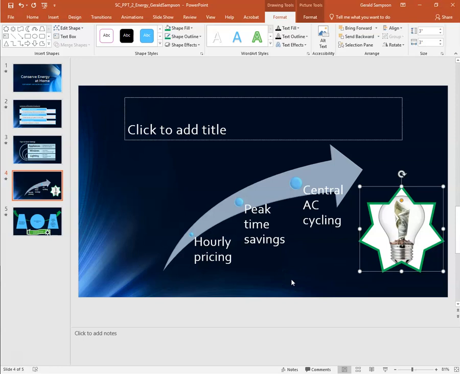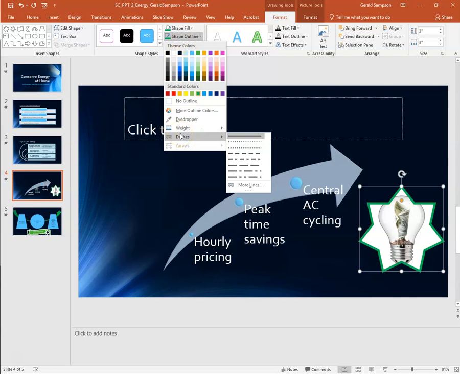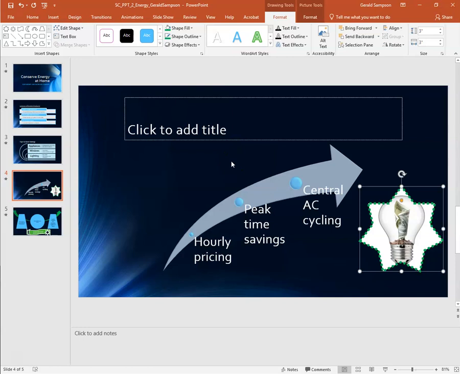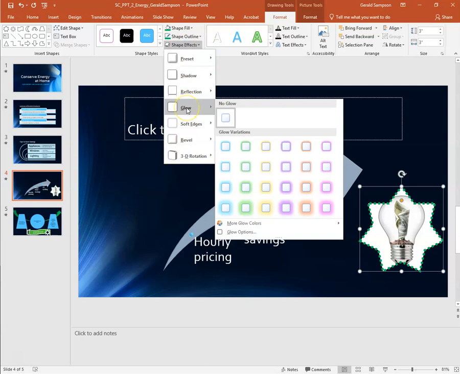With the shape still selected, display the shape outline gallery. Come down to dashes, and I want to pick the second round dots. Dots around it. With the shape still selected, format shape, go to the glow. Shape effects. Come down to glow. The shape I want is this one: 18 point green accent color 2.